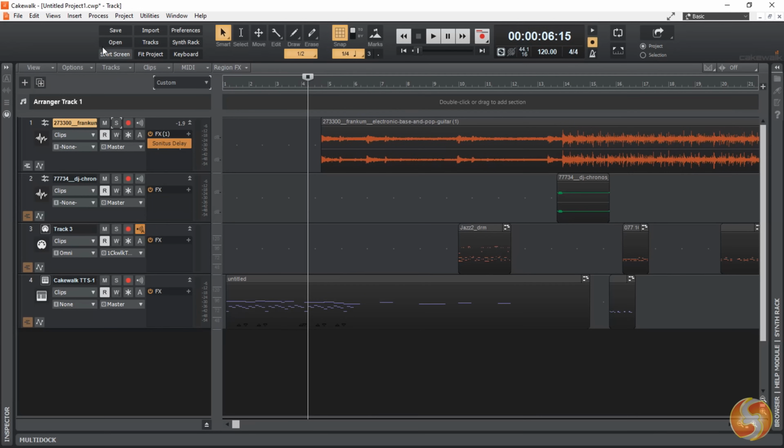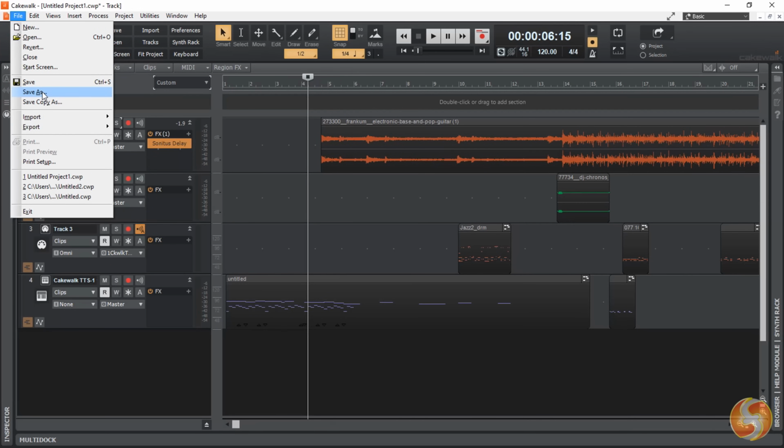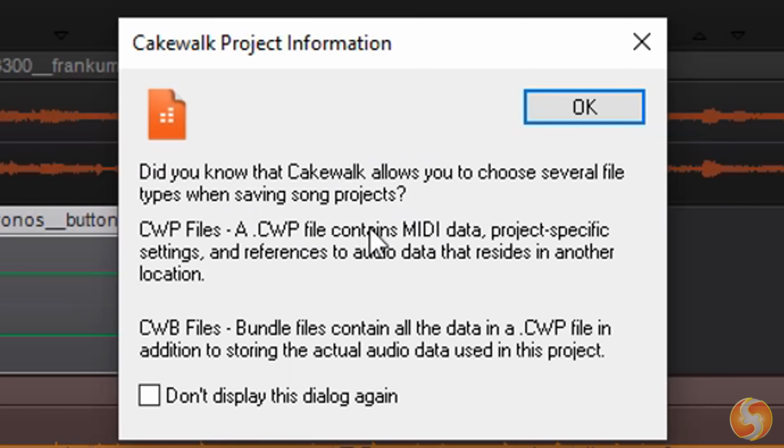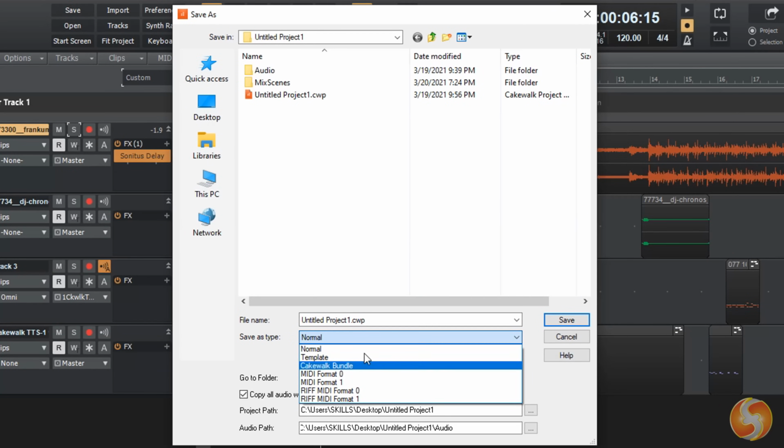To save your project, go to File and then to Save As. Choose a CWB format to save all the options, the timeline content, and also all the files imported inside. Whereas choose CWP in case you want to save just the project, leaving the external files as links.